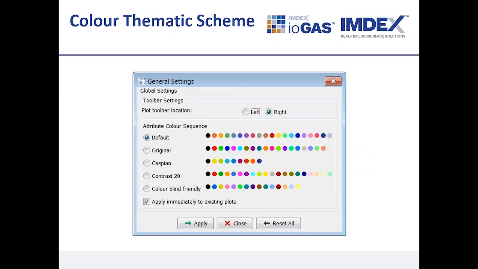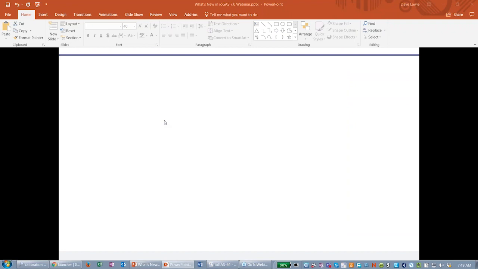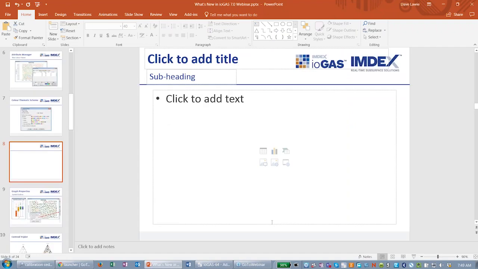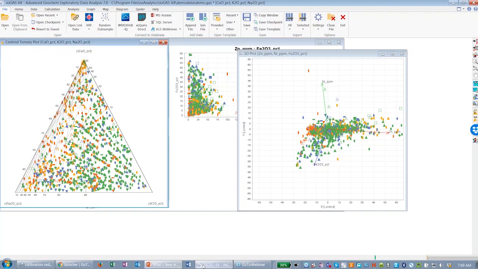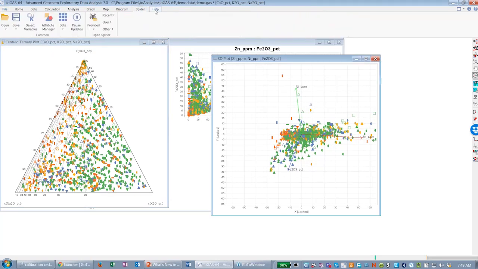The new color palette is very important because ioGAS has had a single color palette by default for many years now, so we've upgraded it. Important just to run back through and show you that if you are displeased with the new color palette, under the general settings, you can go and change it back to what it was originally. And when you do that, the new color palette is propagated through all of the open plots, and down into the data as well.